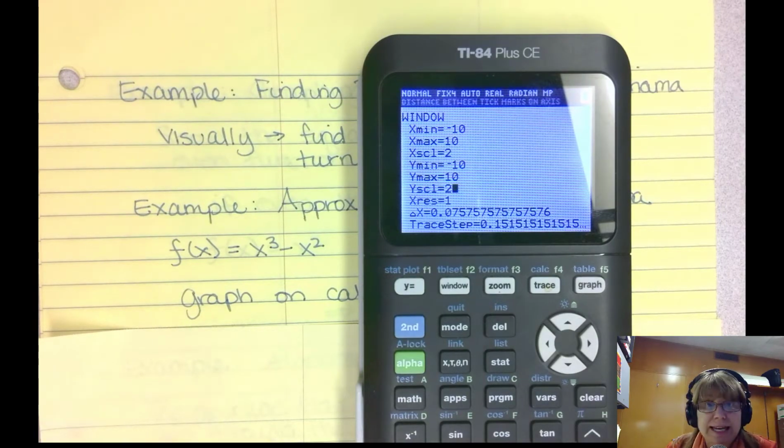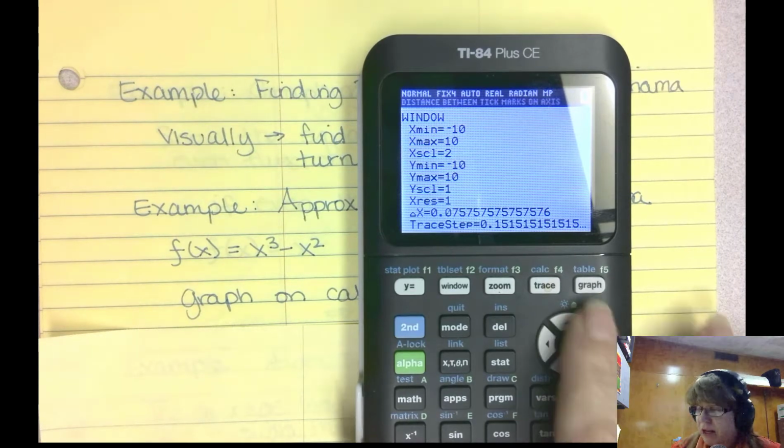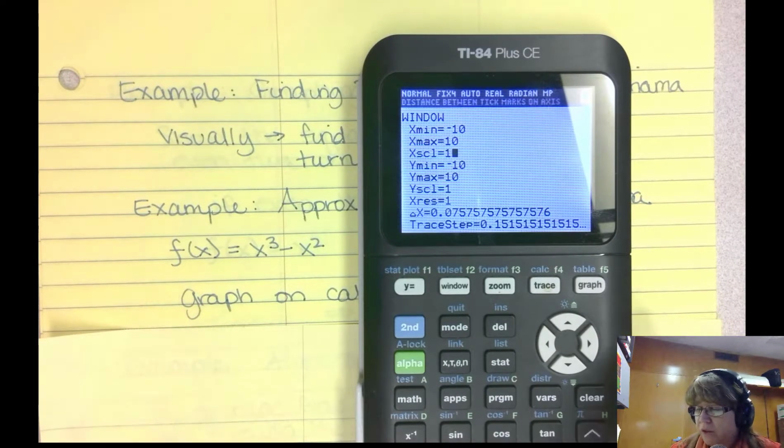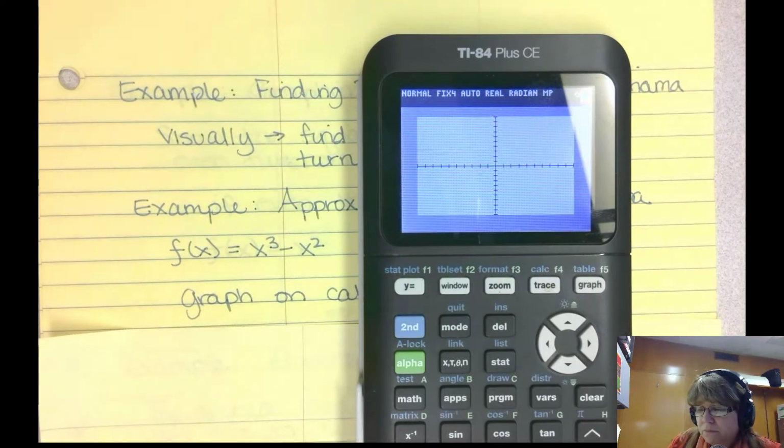Now this is just a guess on my behalf on how big my window needs to be. So I'm going to make my x values go from -10 to +10, and I'm going to scale it by 2. I'm going to go from -10 to +10 on my y, and again I'm going to scale it by 2. It honestly doesn't matter. We can scale it by 1 and get more of a smooth curve. And I'm going to graph it. And I'm going to take a look. Okay, cool. I can see what my function is doing.